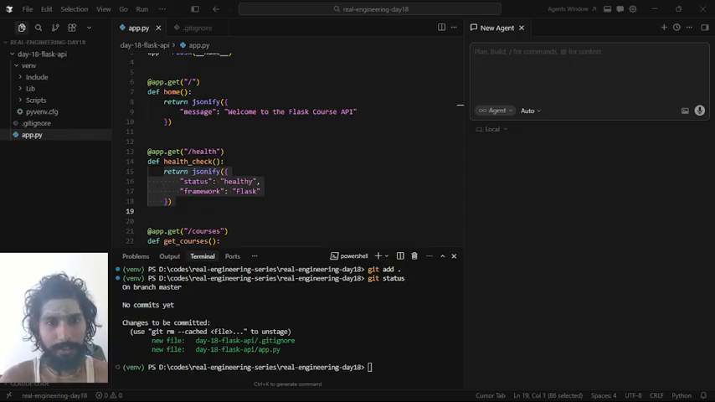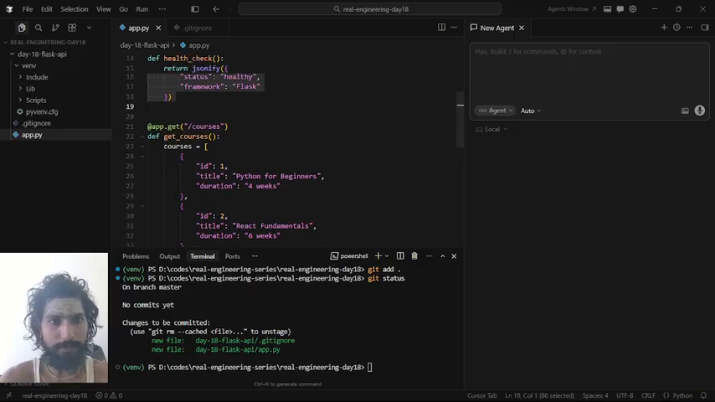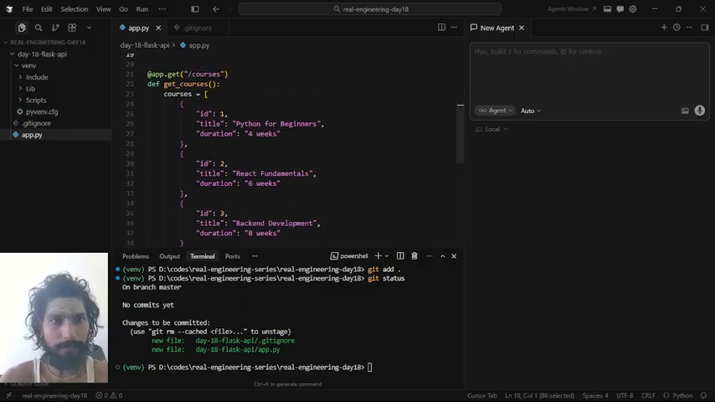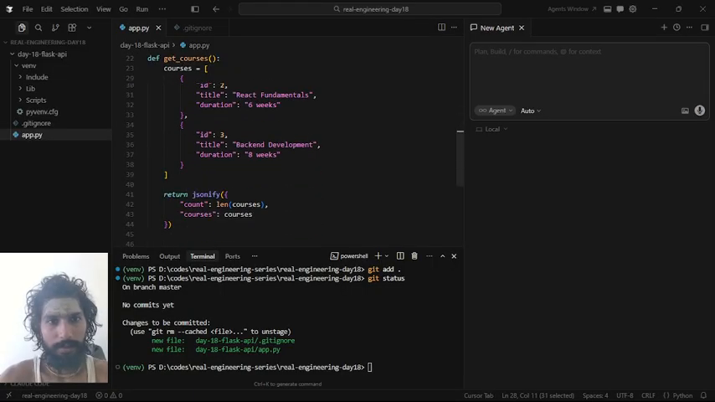Our second endpoint is courses. Inside this function, we create a Python list containing three course objects. Each course contains an ID, title, and duration. Here is what we are returning. The len function calculates the number of courses.